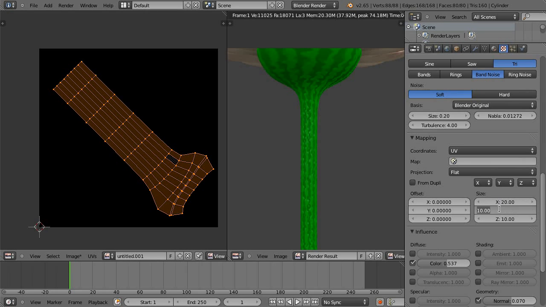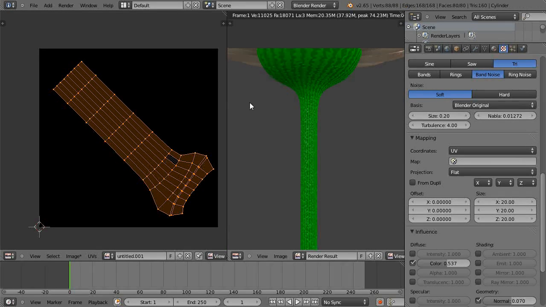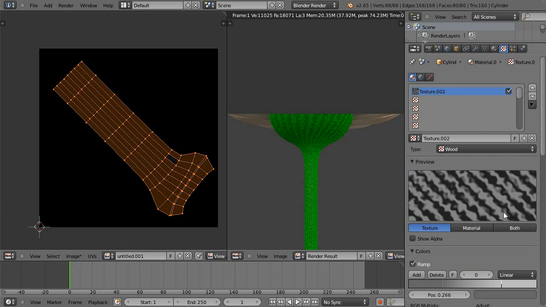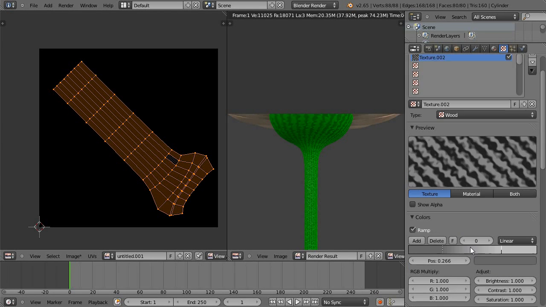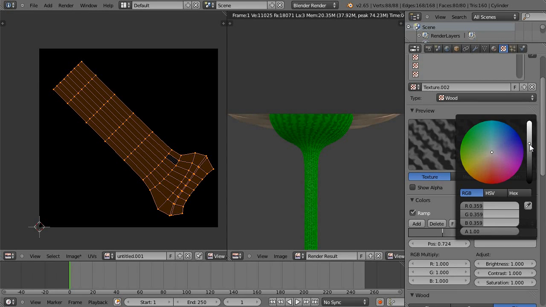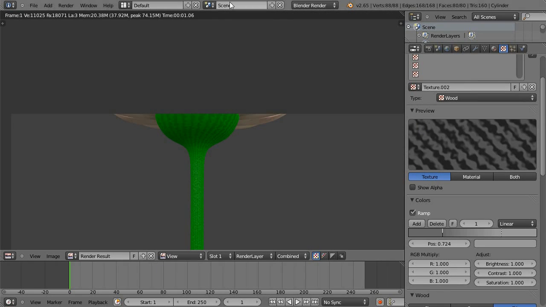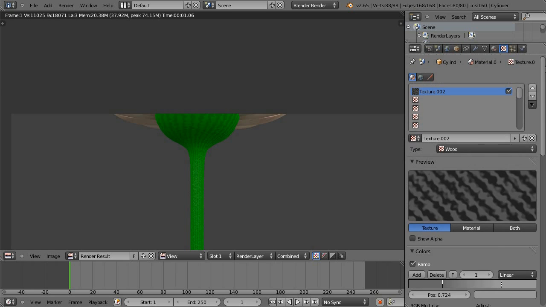Going to set this to 20. So it's just this sort of a rough stem type thing going on. And then to add a bit more feeling to that, I mean, we can even bring these two colours to be a bit closer together as well, just to reduce the intensity of that, because it was getting quite intense.